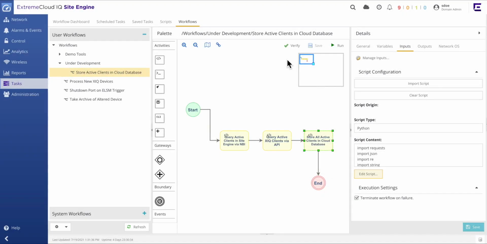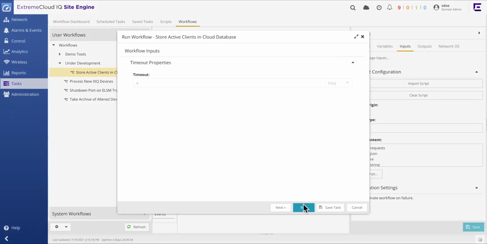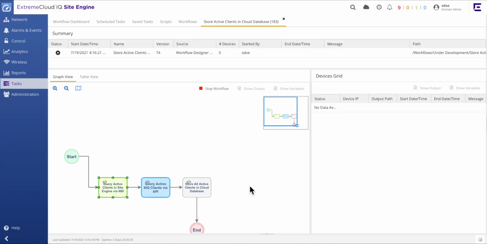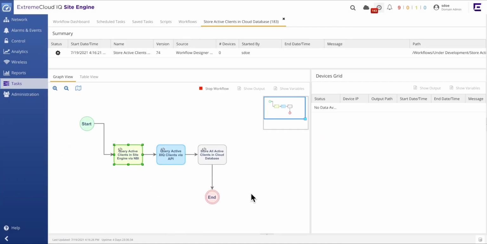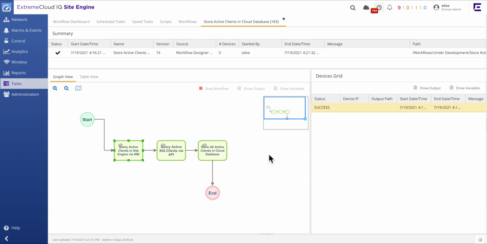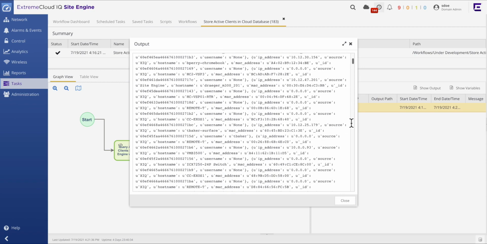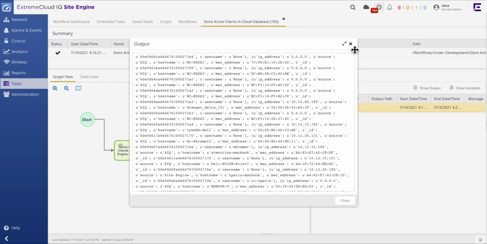All that's left now is to manually run the Store Active Clients in Cloud Database workflow and examine the results. As an individual workflow activity is running, it is colored blue, and when successfully completed, turns green. Once the workflow has completed, the results for each activity can be examined. For example, the show output for the Store All Active Clients in Cloud Database activity shows each database transaction that was taken.